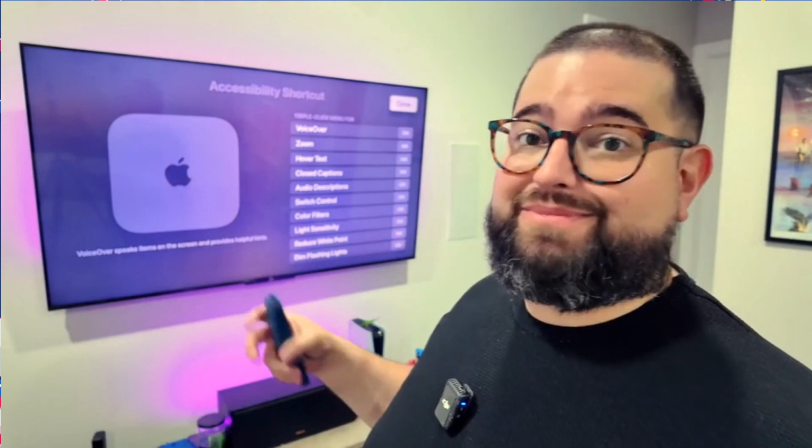By the way, if you want to enable multiple accessibility shortcuts with that triple click and the back button, you can go up to edit and actually reorder how the controls appear, so the most used ones are at the top of the list.